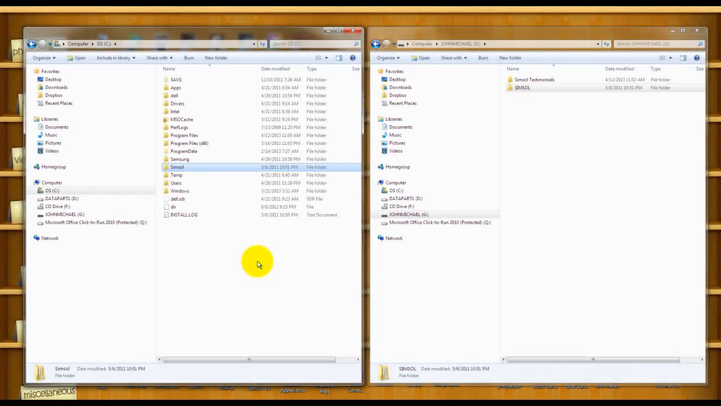Okay, so my Simsol folder has now been pasted to the new computer. So that is step one of this process. There's still one very important step. Just copying over the Simsol folder does not install some of the essential files that we need to make the program run. So we're only halfway there at this point. So what you'll need to do now is jump on the web and go to our website, simsol.com.